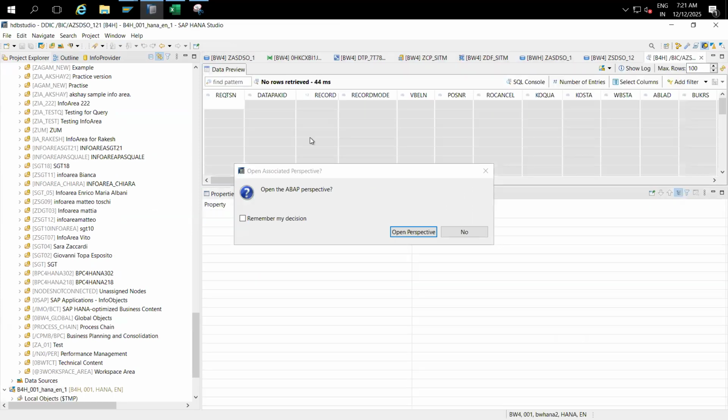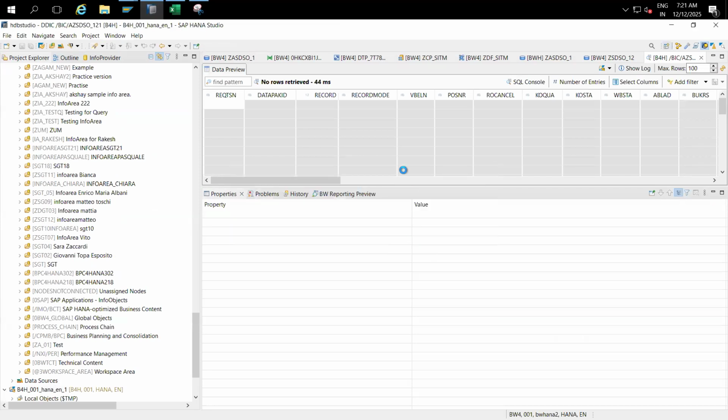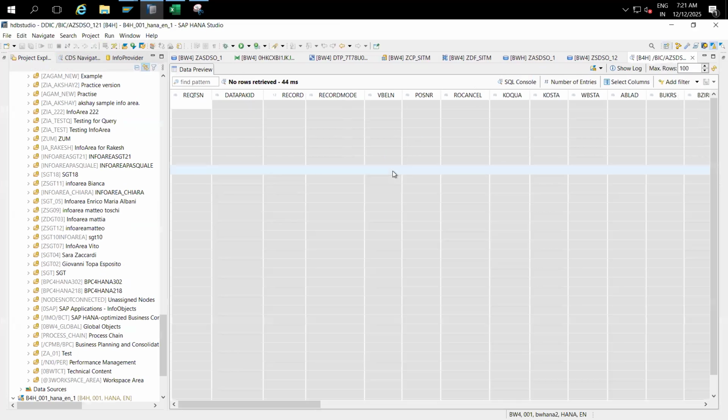See here, we don't have any data, but it is showing the data like this. Clear. Might be for your server it is working. For me not working. I will check it this weekend. See, total. No records retrieved.